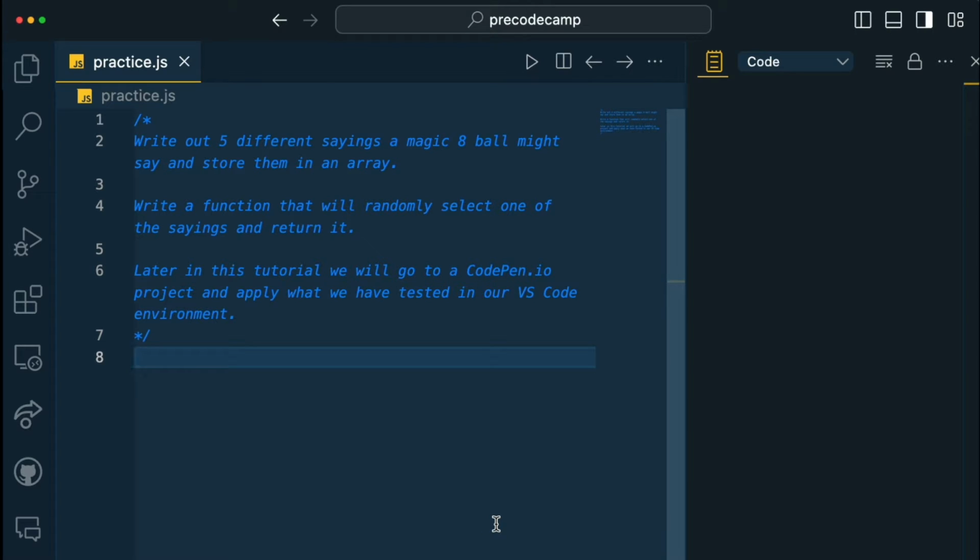All right. And so this challenge starts off with: write out 5 different sayings a magic 8-ball might say and actually store them into an array. So we want an array of strings. And then we're going to write a function that will randomly select one of the sayings and return it.